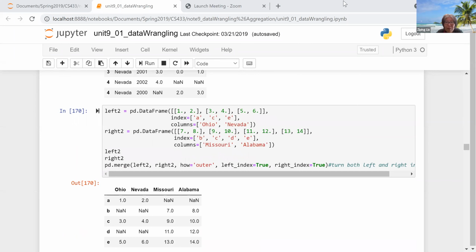Then next, let's take a look. For the left data frame, it has an index, and for the right, it also has an index, with the corresponding columns. Then you do the merge as outer. This time, because both have an index, you want to do the merge based on index, not the column. So you just specify left index as true and right index as true. Basically, we make the merged data frame wider, and it uses the index to do the merge.